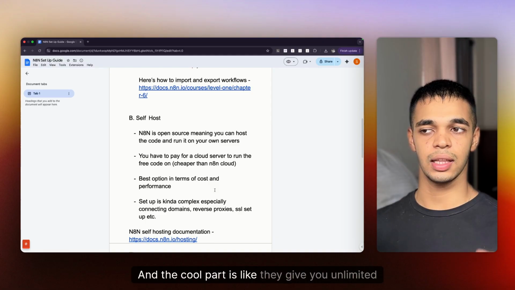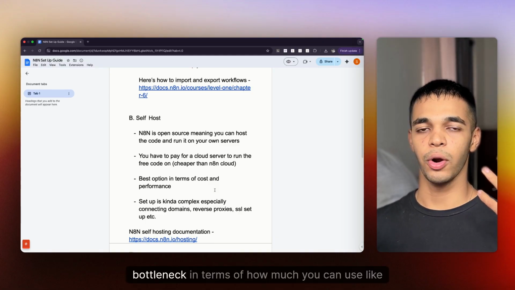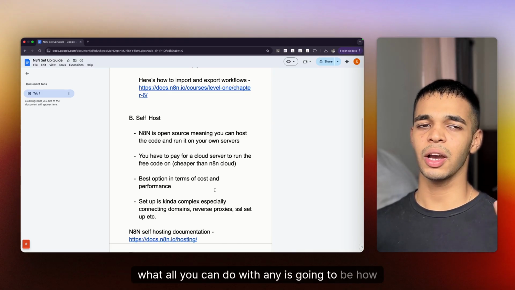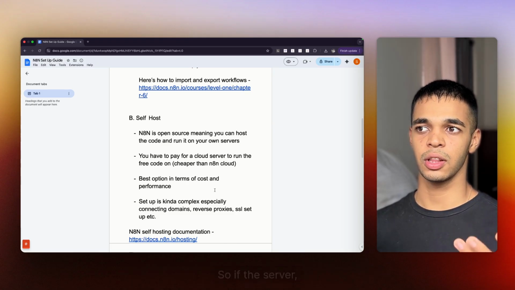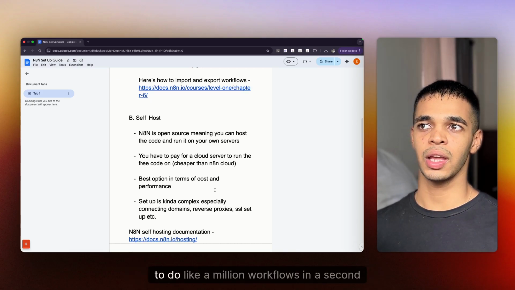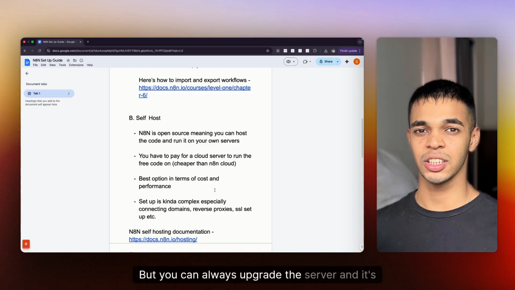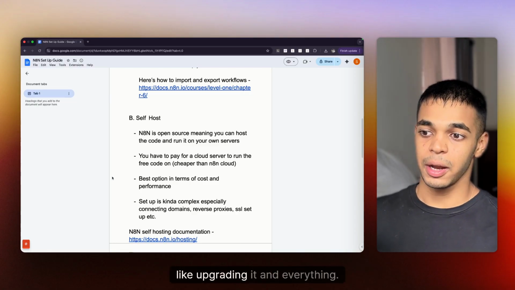And the cool part is they give you unlimited workflows, unlimited executions. The only bottleneck in terms of how much you can do with n8n is going to be how strong your server is. So if the computer on which you're running it has only 8 GB of RAM and you're trying to do a million workflows in a second, that won't work. But you can always upgrade the server, and it's very affordable.